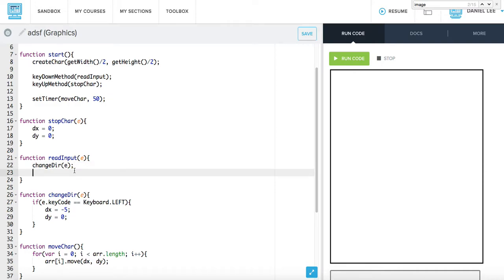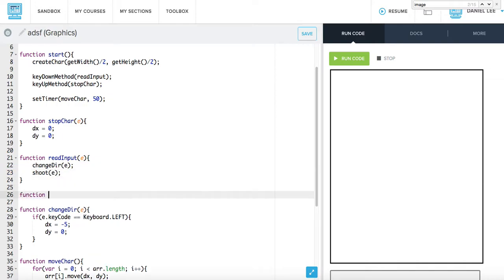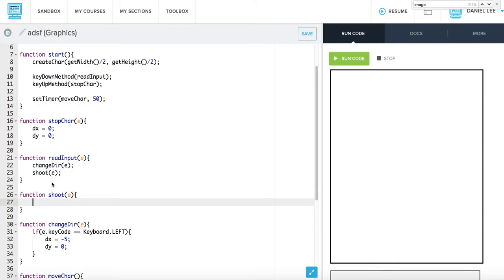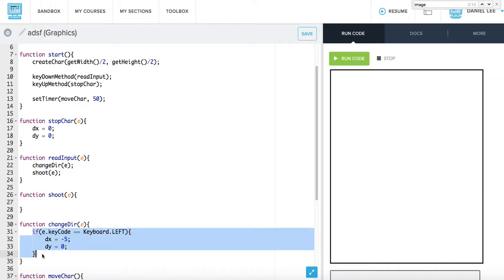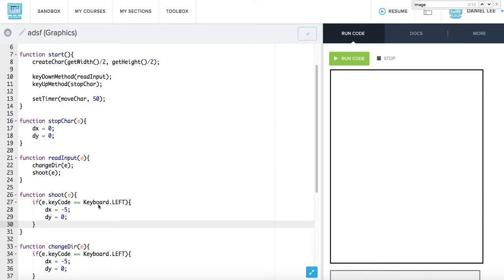And then we're also going to maybe call it shoot, right? And give it the e variable as well. So we're going to say function shoot, give it the e variable, or receive the e parameter. And now we need to detect if the space key is pressed. And if the space key is pressed, then what do we want to do?